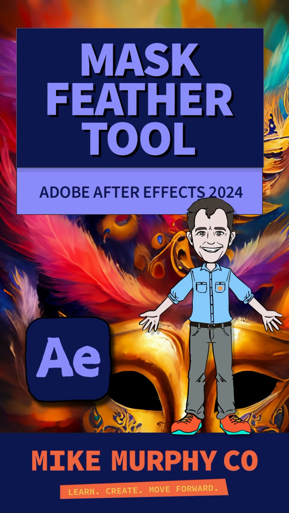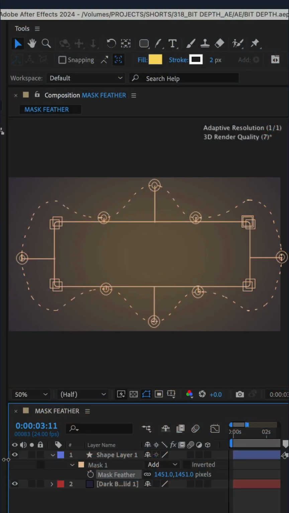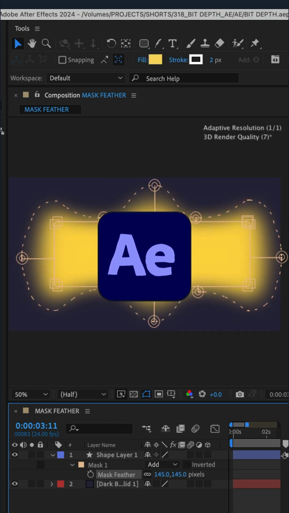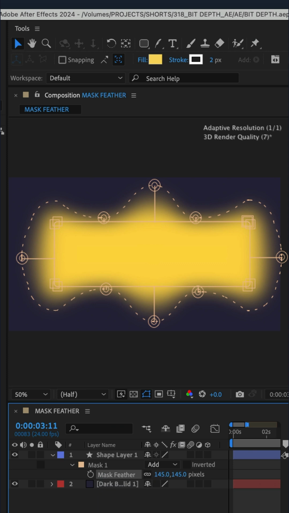Here is a brief introduction to the mask feather tool, which allows for precise, localized feathering of your masks in Adobe After Effects CC 2024.